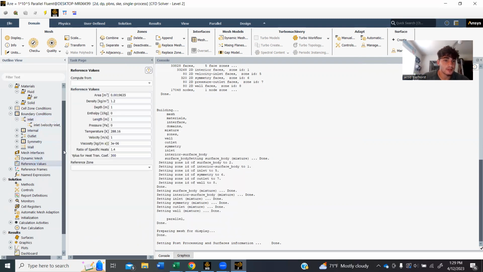Now, go to our reference values here. I like to make sure the viscosity is what we want. Now, your length of 1 meter, depth of 1 meter, density check, and then your area is just the area of your cylinder that you're going to be going over, which is going to be that circular cross-sectional face. Pi over 4 times your diameter squared. For mine, I get 0.019635. Now, I want to run this from the inlet, reference zone, surface body.